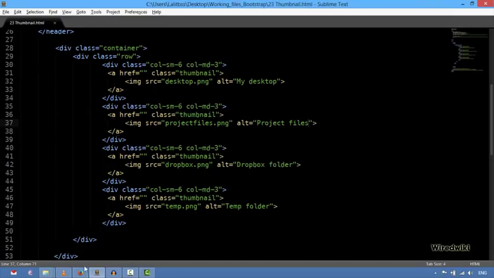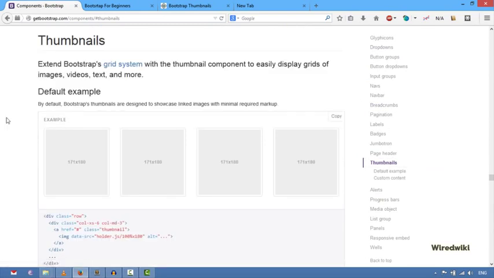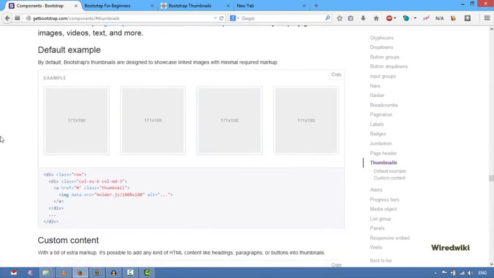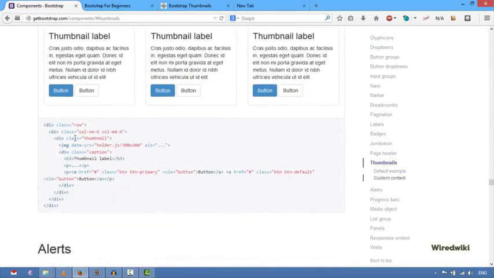And if you go to the Bootstrap official website and go to components, inside components we have this thumbnail option, and as you can see, we have already done this. Now you can see there is this custom content. You can also add the thumbnail, and beneath that thumbnail you can add a header, add paragraph text, and add buttons. This is the code of it. Let's say I'm going to create one. You can create the others on your own.